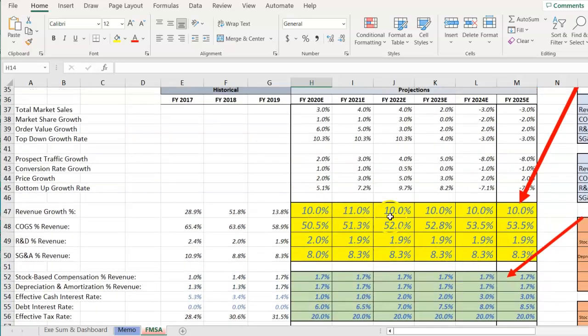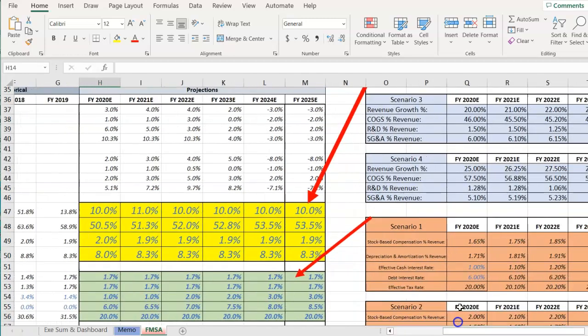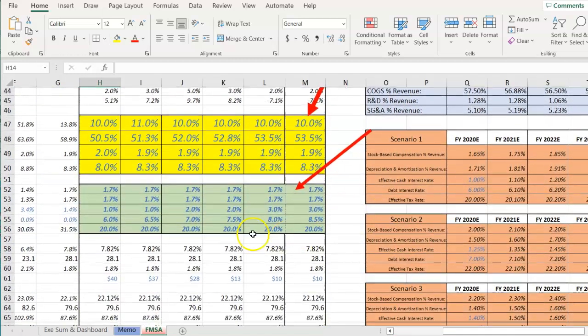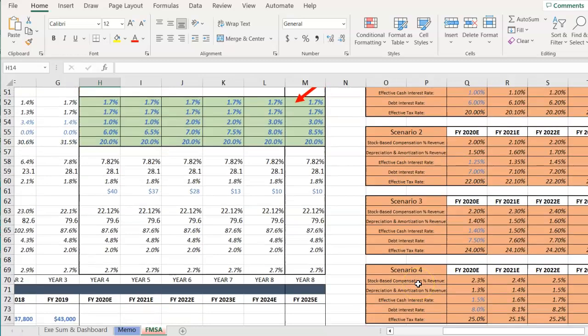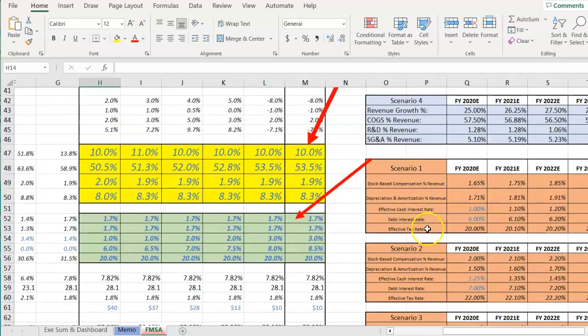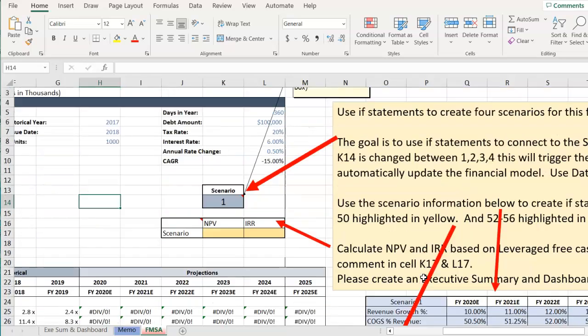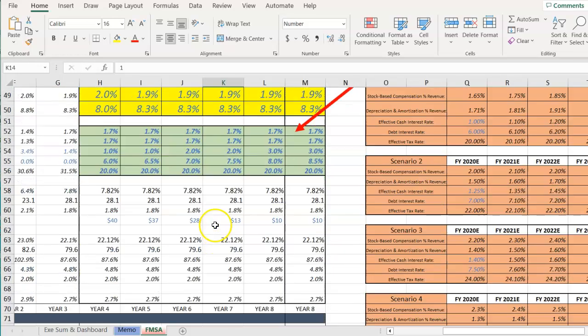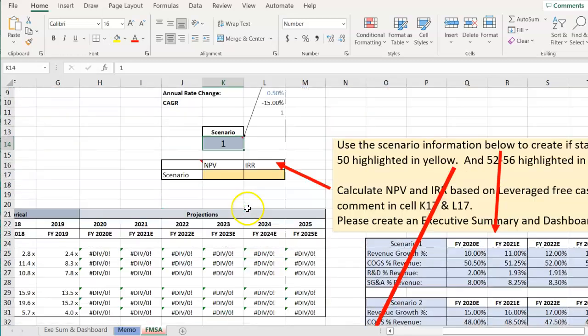Now, in these yellow boxes, this is where we're going to have the first 4 scenarios in the blue, and then the green boxes will have the next 4 scenarios in the sort of orange color here. So I left some notes here, basically what to do. One note is to use data validation for the drop box. I want to use data validation because this is going to be our toggle. When we change this, the scenarios will automatically update the income statement and balance sheet.